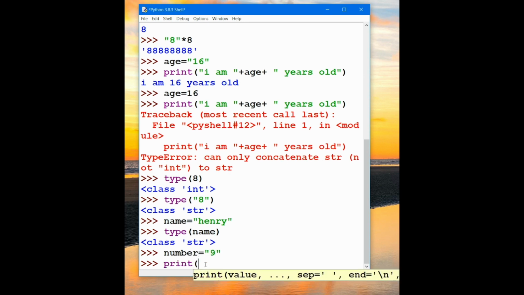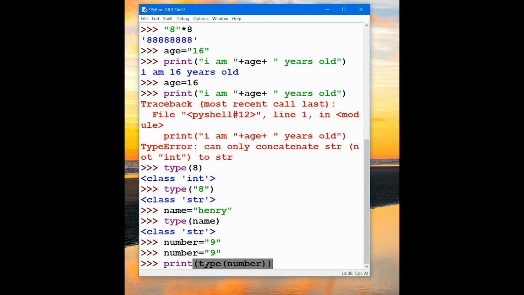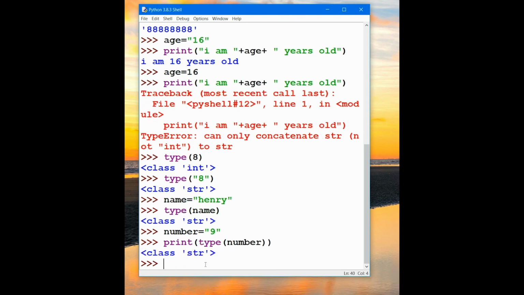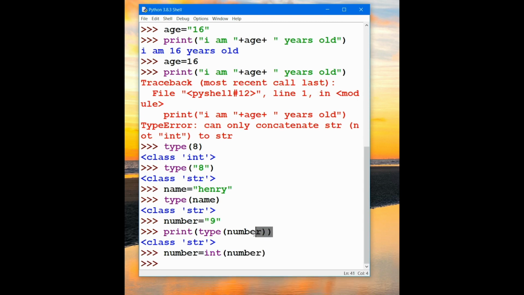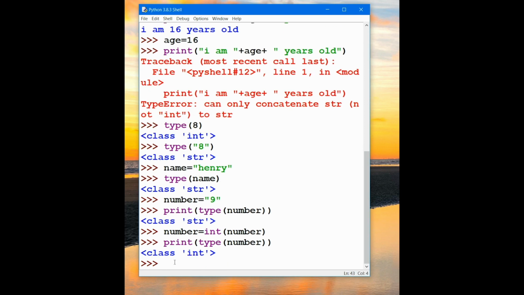Now I will do type of number. Okay, so we got that it is a string. Now number equals to int of number. Now I will again use the same type. Okay, so we got the integer. This is how we converted the string into an integer. We just have to write int before that number and we will convert that thing into the integer.